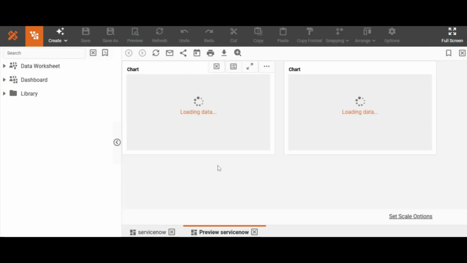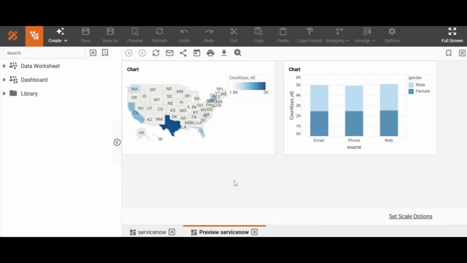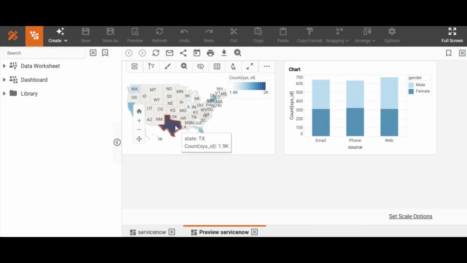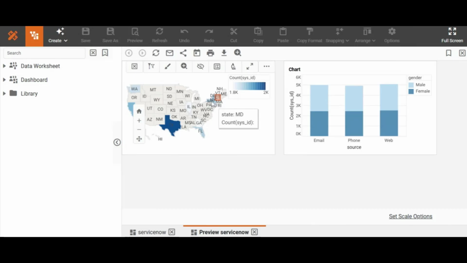So if I preview the dashboard here, not only do I have a map which shows based on color which states have the most contacts, but I can click on a certain state and my second chart will update to show the breakdown of contacts in that state by source and also by gender. So I can click around on the map and I can watch how the breakdowns of the contact source and gender changes with the different states. And that's how you create a web dashboard that pulls data from your ServiceNow instance.